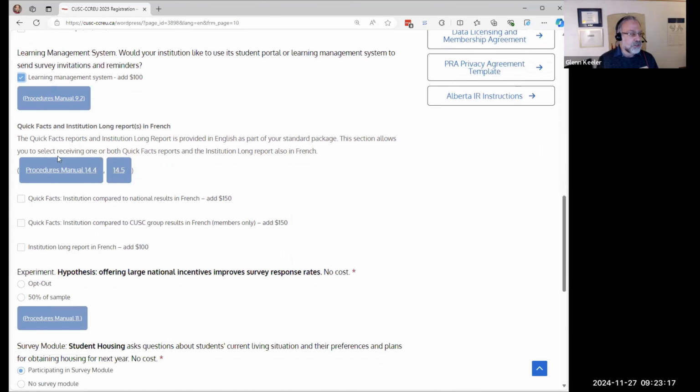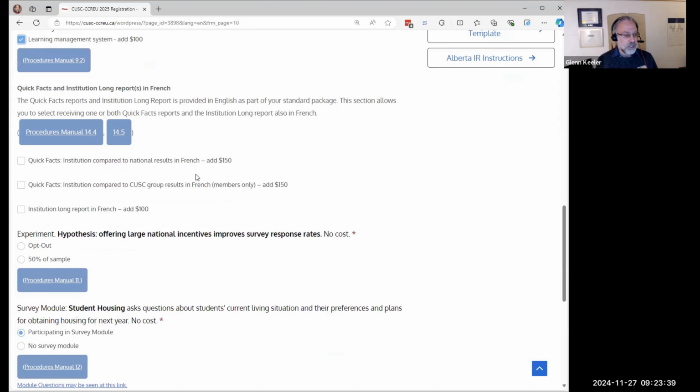This is where you can get your quick facts or your institution long report, or for members, comparing the quick facts to groups. You can get those in the language that you didn't order the rest of the package in. So you can do that for each of those three. It's $150 or $100 for each of those because it takes some effort to produce that.